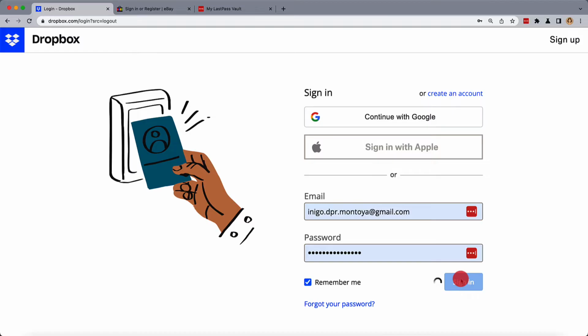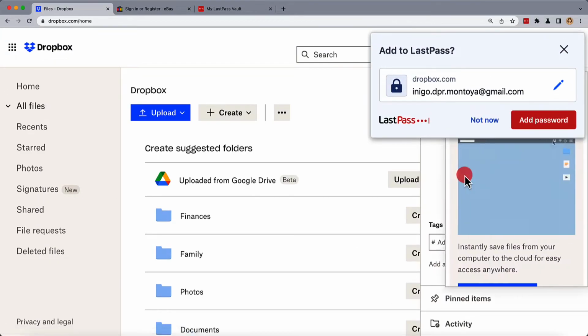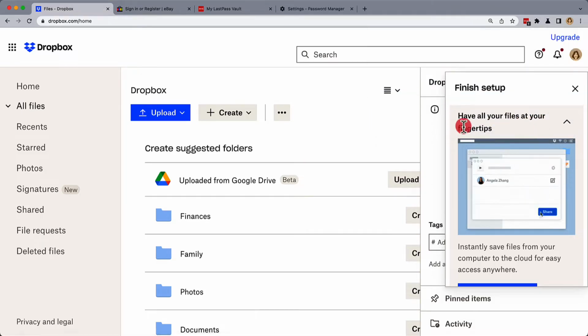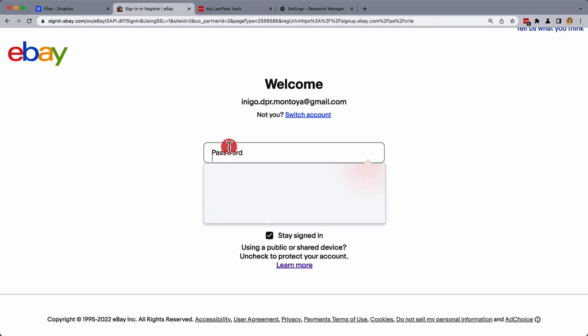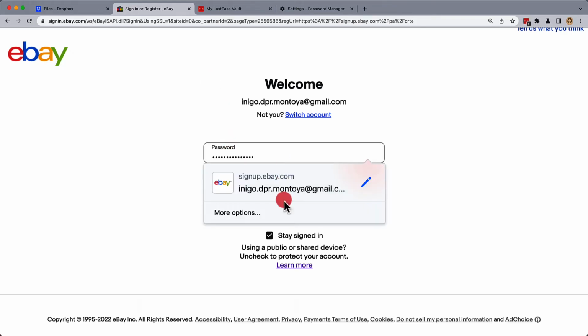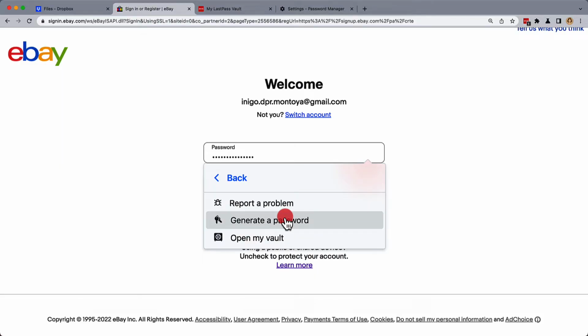LastPass is a secure manager that stores all your usernames and passwords in what we call the vault. When you log into a website, LastPass will enter your username and password for you. Let's look at how this can be set up on a workstation for use with a Chrome browser.